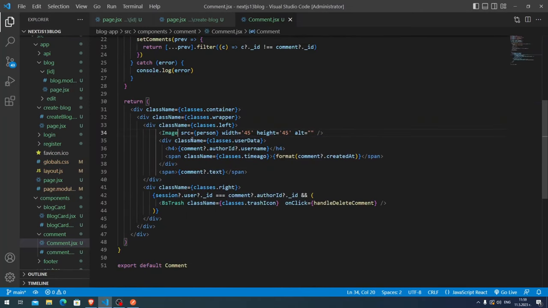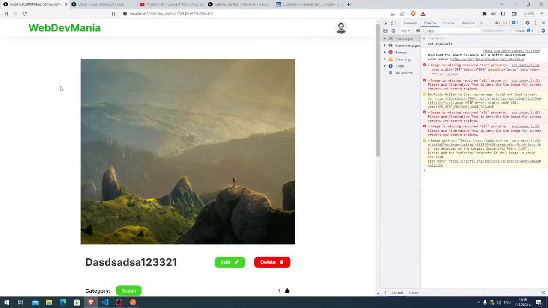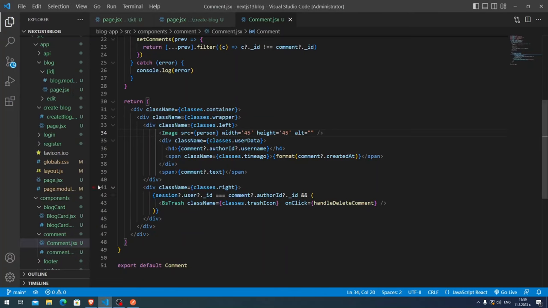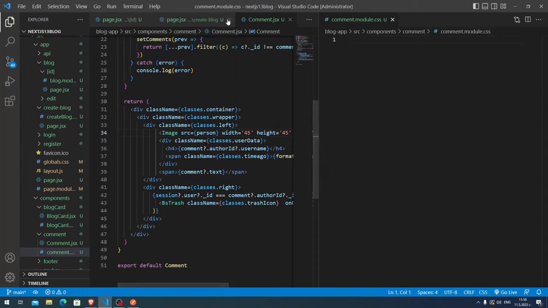So right now we're going to import it. Do I have another error here? Let me again refresh. And right now I don't seem to have any error. Okay, we don't have the CSS, so let's write the CSS right now, and we're going to try again to comment. I just want to see the comments beautifully.